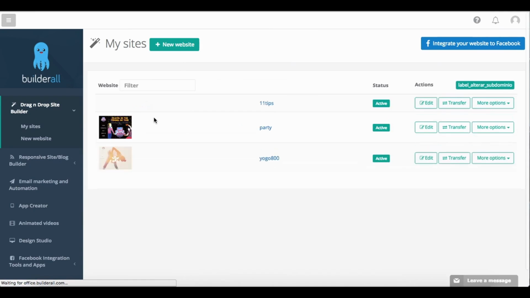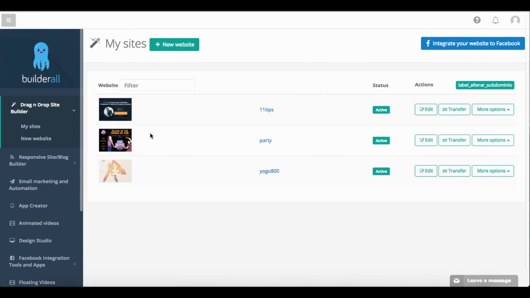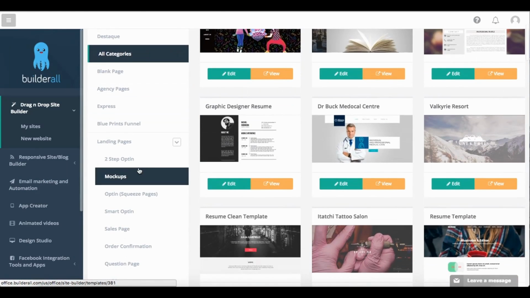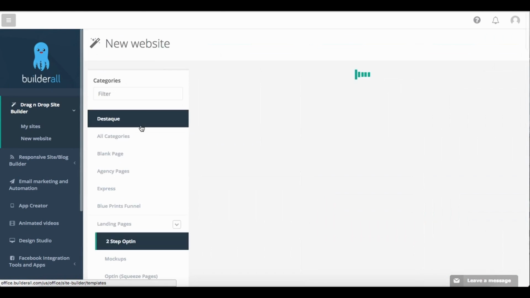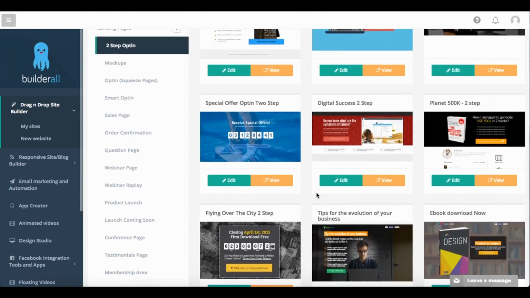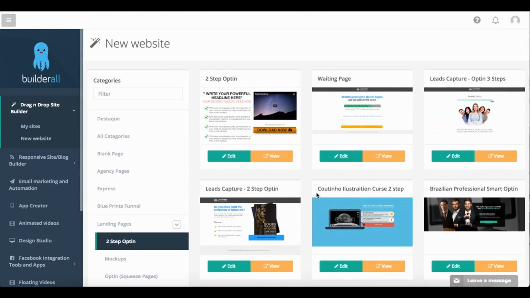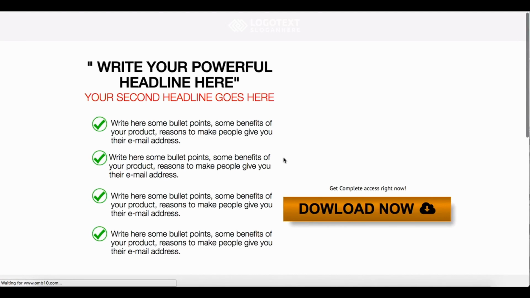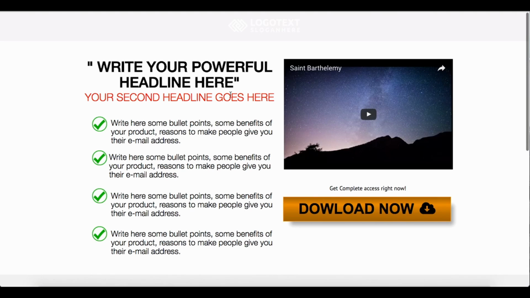Now, we actually have templates built specifically with the task of capturing leads in mind. If we go here to new website, and for instance go into our two-step opt-in pages, we'll see we have a bunch of different templates for you to choose from. We're just going to select this one, and it's going to bring up this page. If you like the basic layout, you can go back and edit it. We, of course, have tons and tons of tutorials to walk you through the process, but this is what it does.